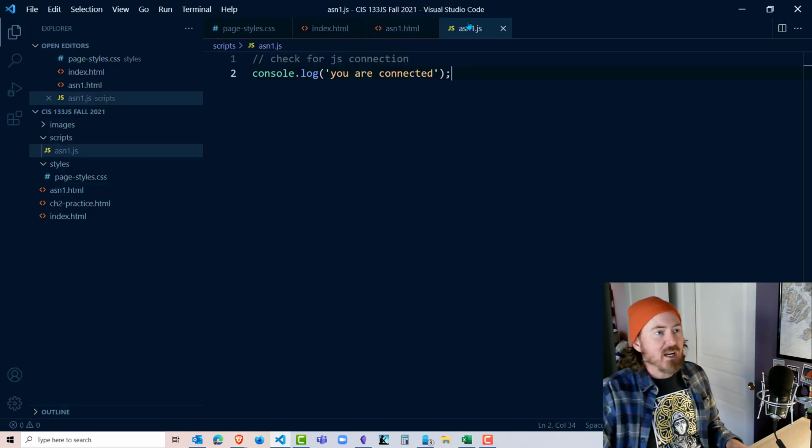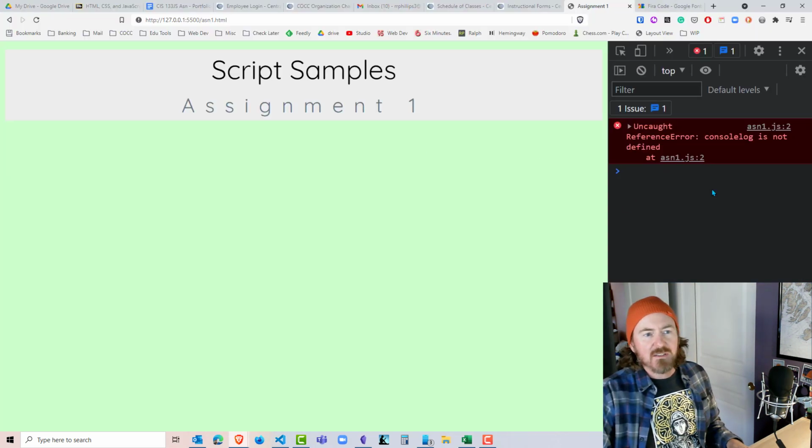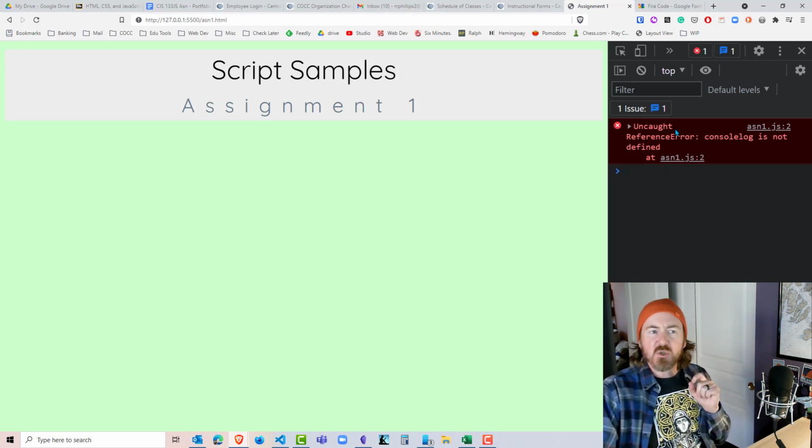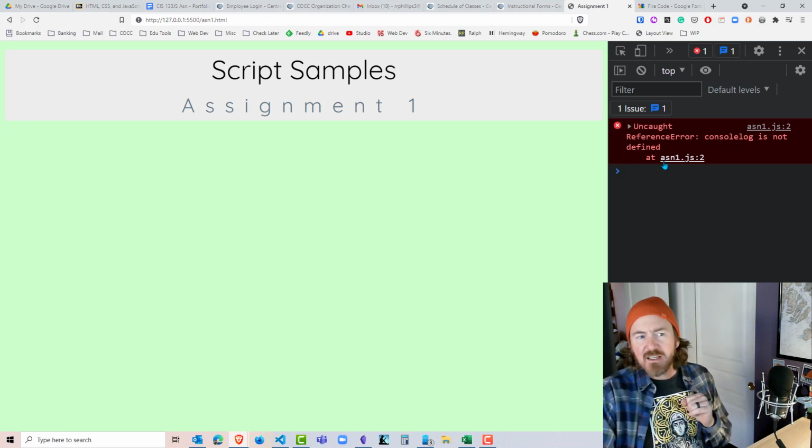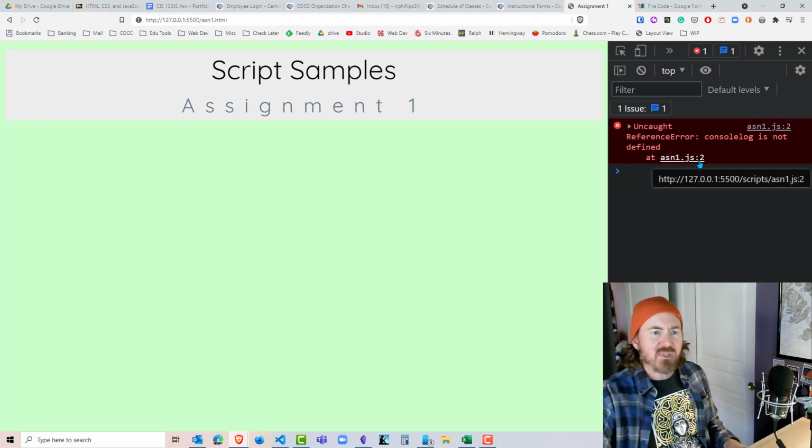If I go to my JavaScript, what if I had a mistake here? What if I forgot that dot and just did console log like this? I go here, look at that. Not only do I not get the you are connected, it even tells me about a potential error. There's a reference error. Console log is not defined. It doesn't know what that means. And it tells me that on my JavaScript file, on line number 2, I have a potential mistake.